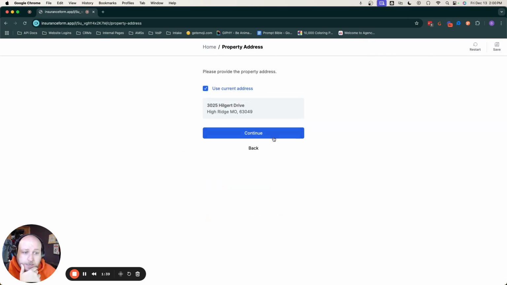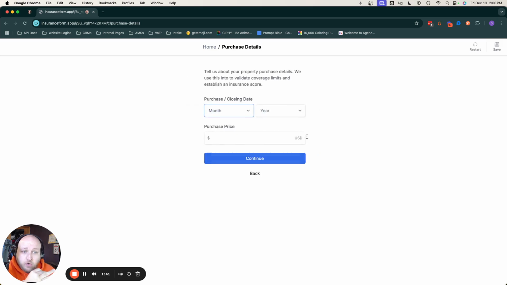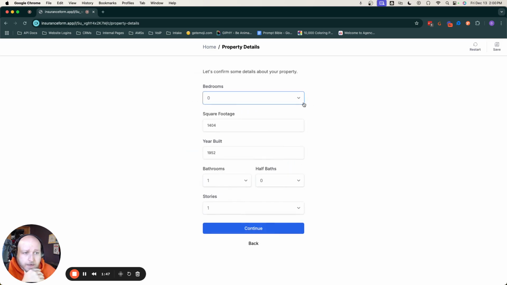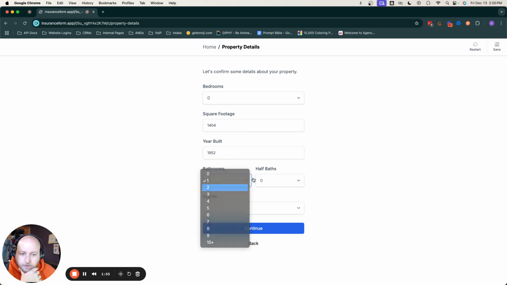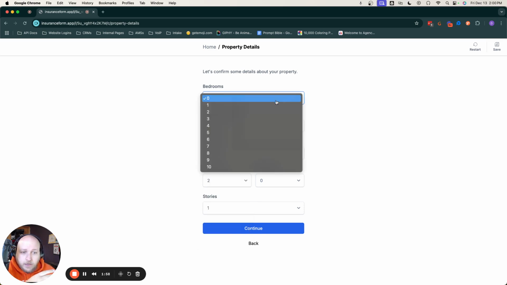So I'm going to use this address. I'm going to continue here. It's incredibly simple. This was forever ago. Obviously, I don't have to worry about that. So see right here, it already pulled the square footage. It pulled the year built. Some of it's a little bit wonky, but that's just the county data. That's not necessarily the fault of Salt here.